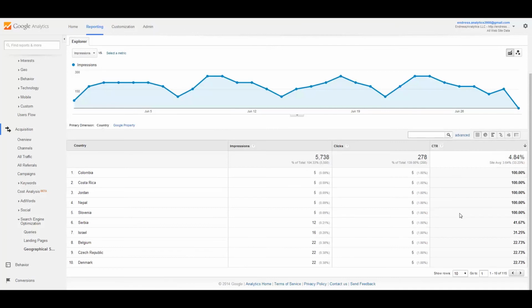And then just looking at click-through rates, interestingly enough, Colombia, Costa Rica, Jordan, Nepal, and Slovenia all have 100% click-through rates. Again, only 5 clicks apiece, but that can still be somewhat interesting information, especially if you're trying to do any specific geographic targeting and that kind of thing.